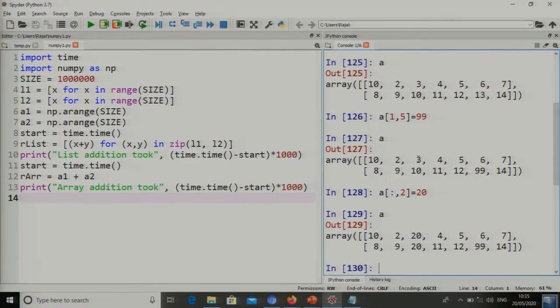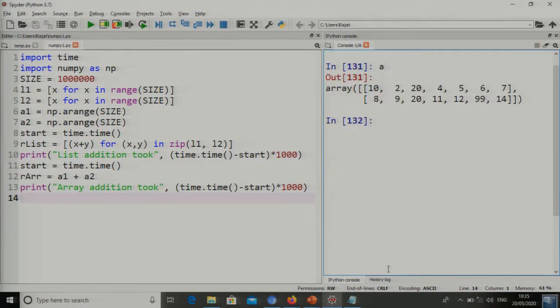Look at the third value, 2 means third value on both the rows. So 3 has been changed to 20 and 10 has also been changed to 20. 20 and 20. A is now this. What if I say A colon comma 2 equals 100 comma 200?